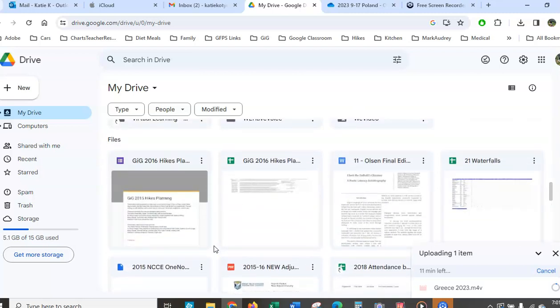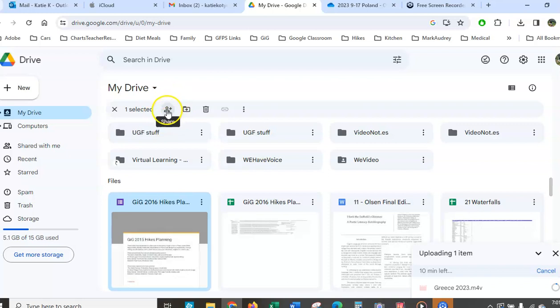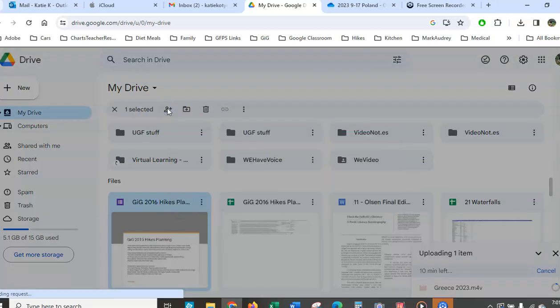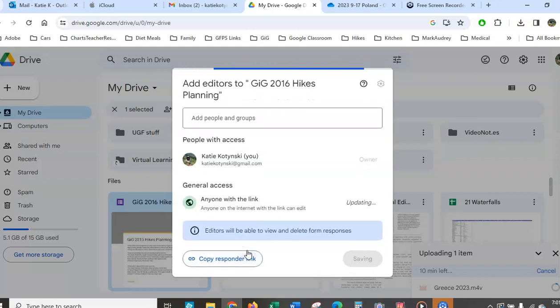Once your item is uploaded, then you need to share this item so that people can see it. So if this is the item I want to share, I want to click on it to select it. And then I'm going to use this icon here with a little person with the plus sign. There's the share. Now right now this is restricted and all these people would have to have a Gmail account. But I want to change it from restricted to anyone with the link.